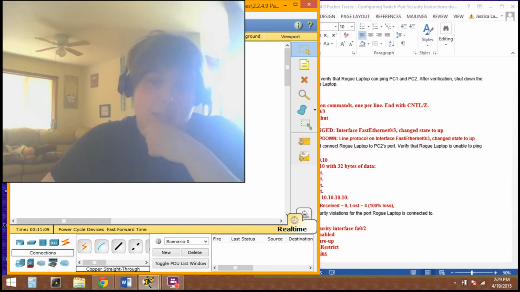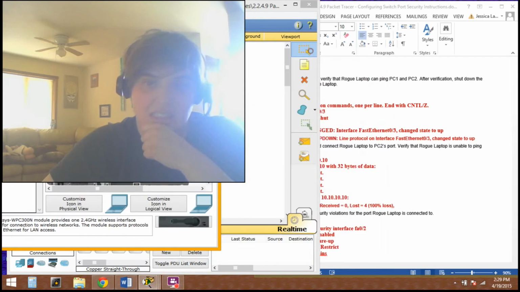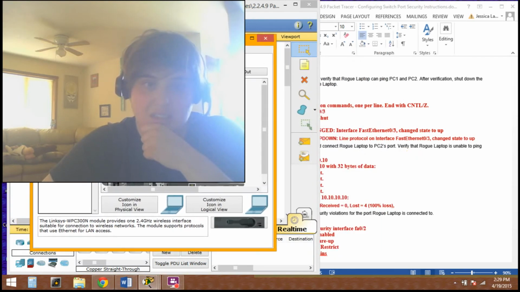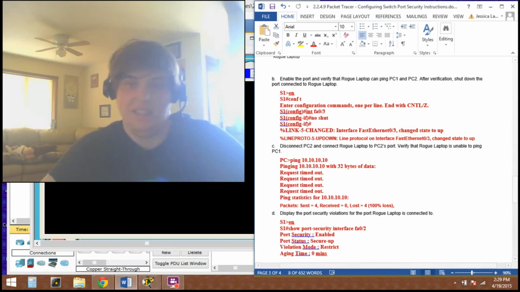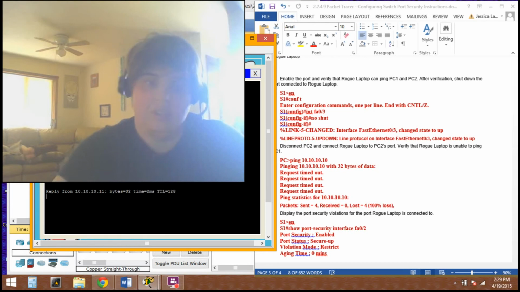Now we can see our laptop's having some connectivity there, but not full connectivity. It's stopping at the switch. And let's see if we can ping these guys. So I'm going to go in and say ping 10.10.10.10. And there it is. And then we're going to go back and ping 10.10.10.11. And there it is.